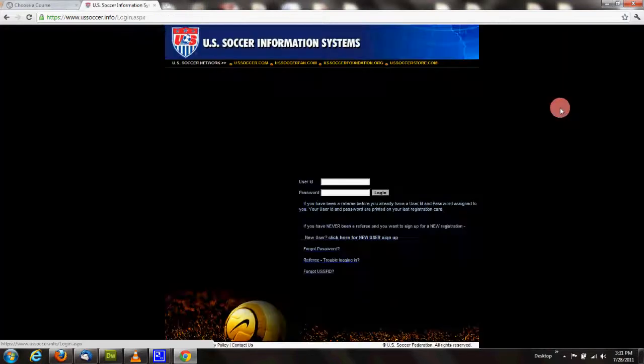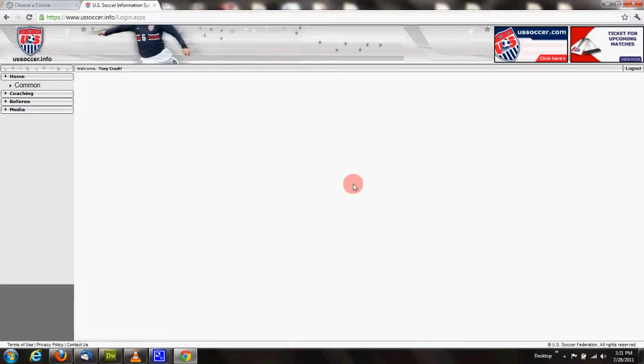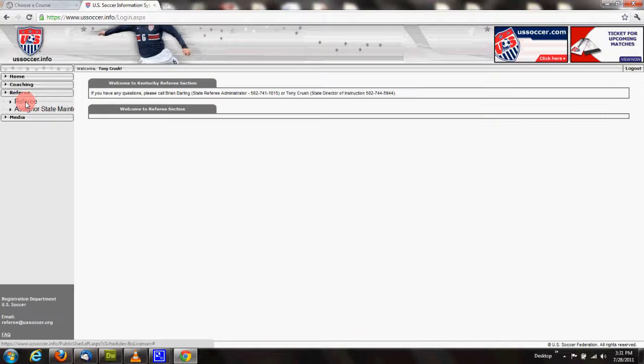So now I'm going to click log in, and this is where I'm going to actually type in that information, Tony Crush 1 and password, and hit log in. It takes me to this screen. Now on the left hand side, there's a button that says referee. I'm going to click on it. And then there's a button that comes up underneath that called referee. I'm going to click on that again. Then it says click here to register. So I'm going to click on that.